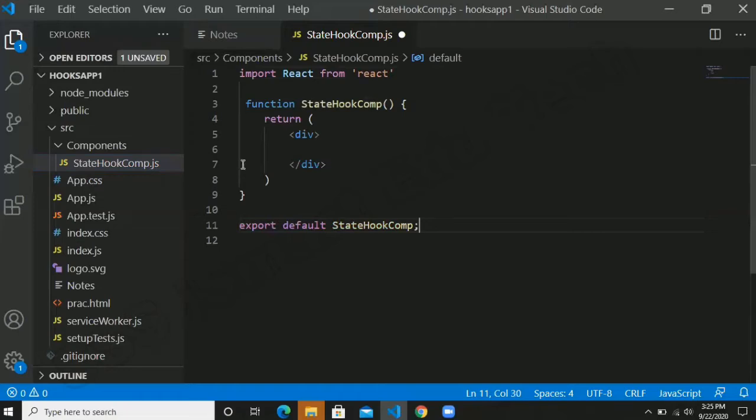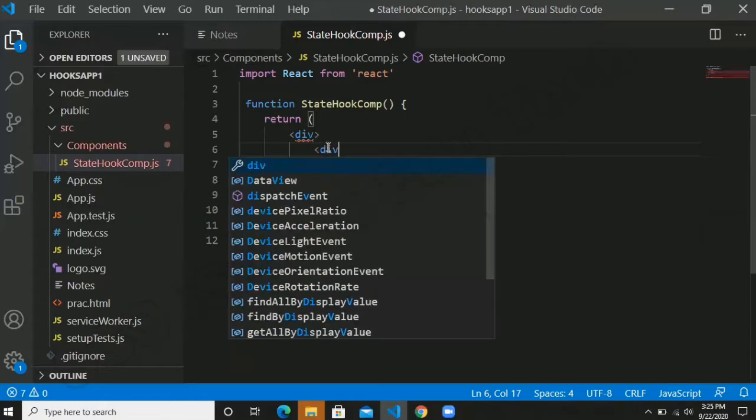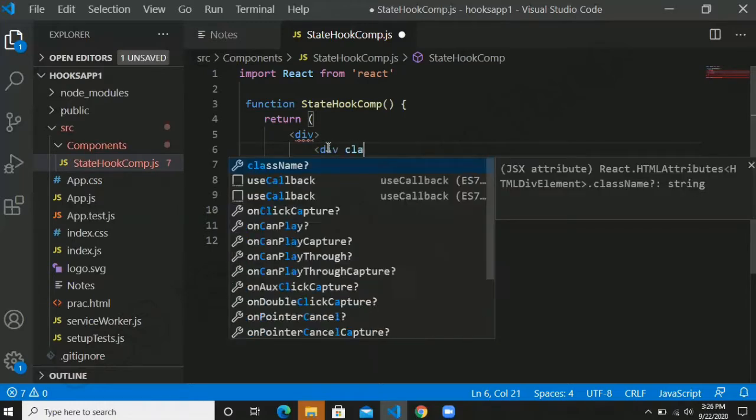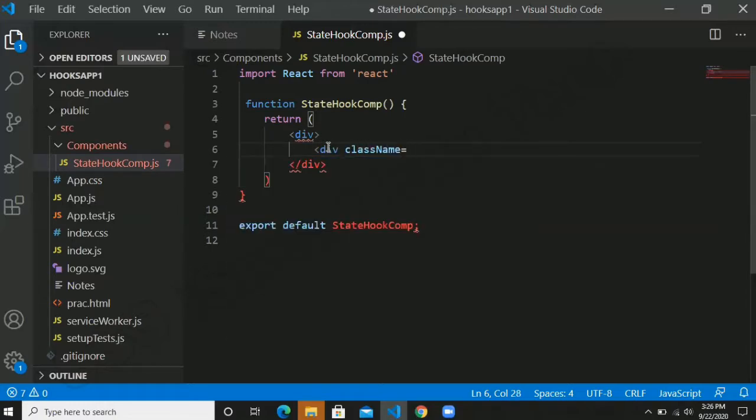Now here I want to create one card component from Bootstrap. We already saw how to install Bootstrap and how to use it. So how to create a card? First I need a container, right? So let's take a div, and the class name I want to give is container. Okay, I have created a container.